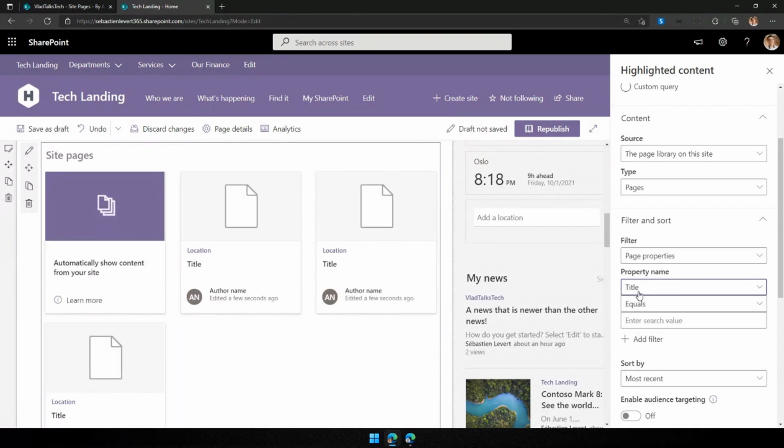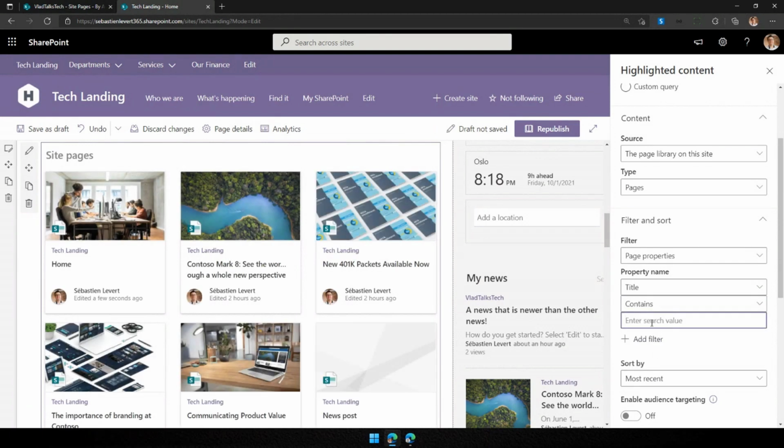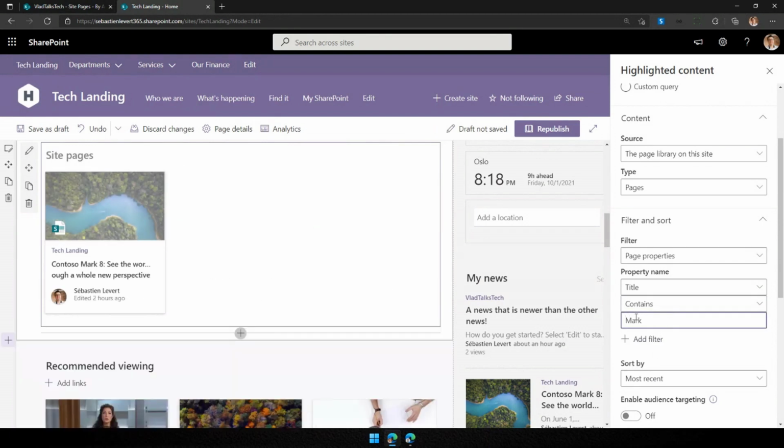and say, okay, when title equals or does not equal or begins with or contains. So here, if I say contains mark, I want to see all the news that have a title that contains the word mark. In that case, the product, which is the Mark 8. So there's really ways to play around with the page properties.